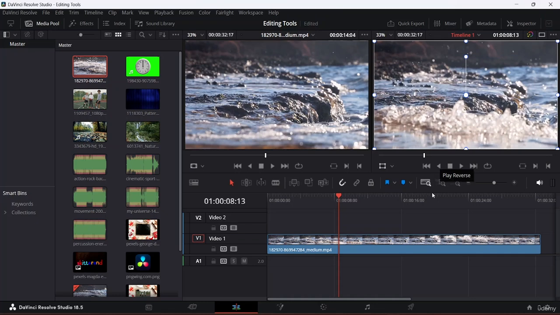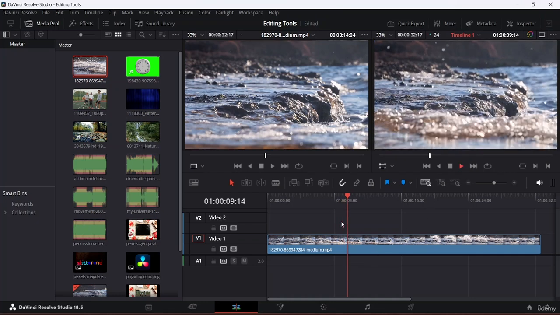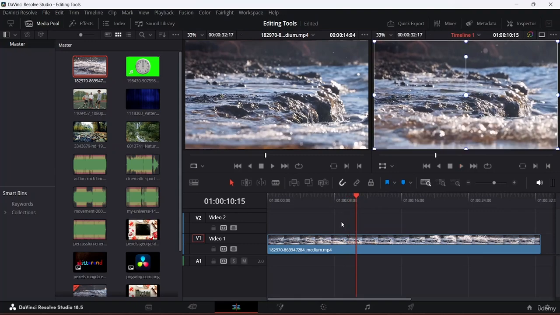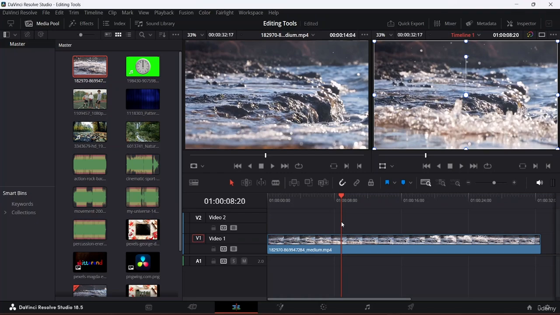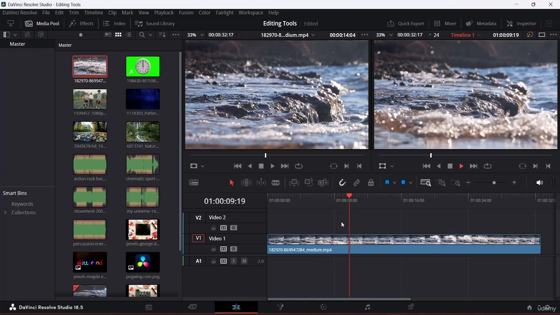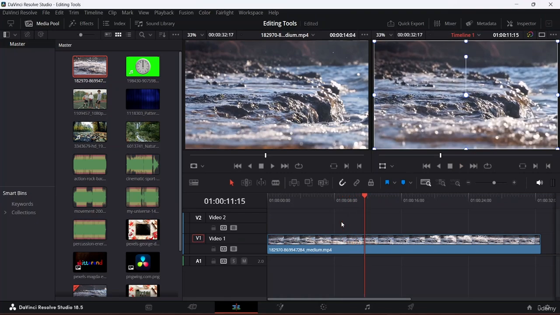Okay, and the shortcut keys for all these things are L for play, K for pause, and J for playing in reverse. So using L we can come here and just play, and using K we will pause over here. Okay, so that is the editing tool right over here.